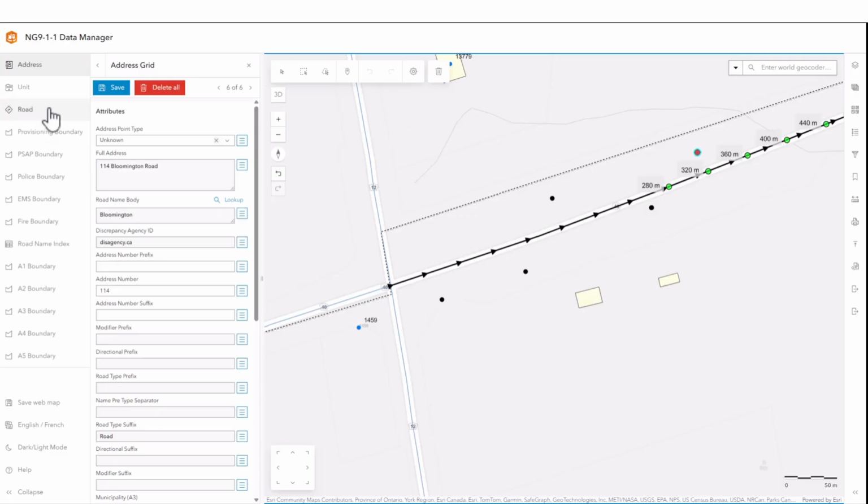When complete, select Save. Up next is Part 4, Addressing Units.